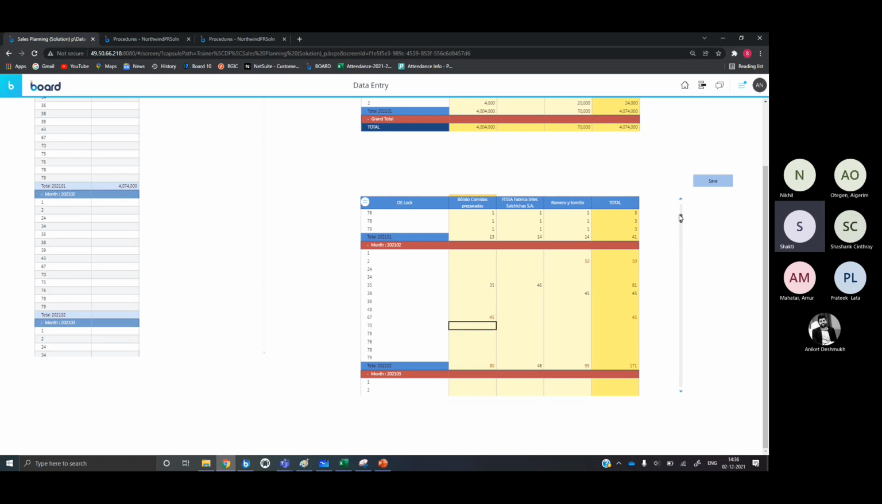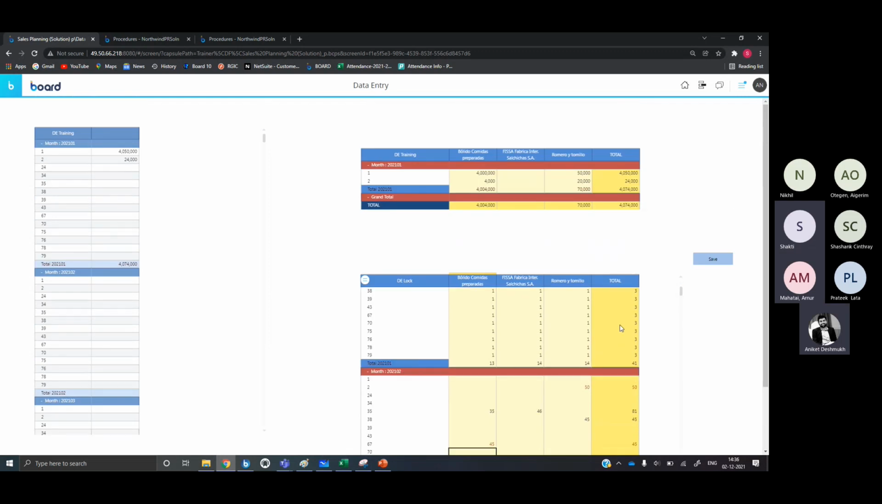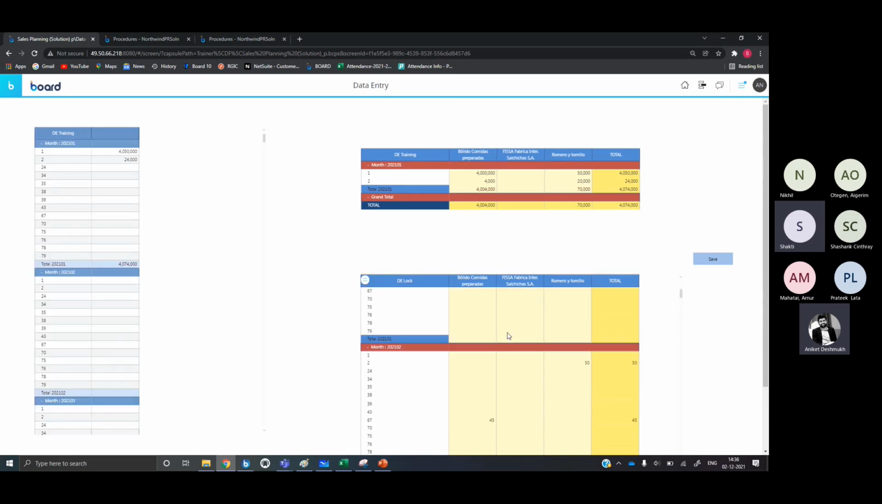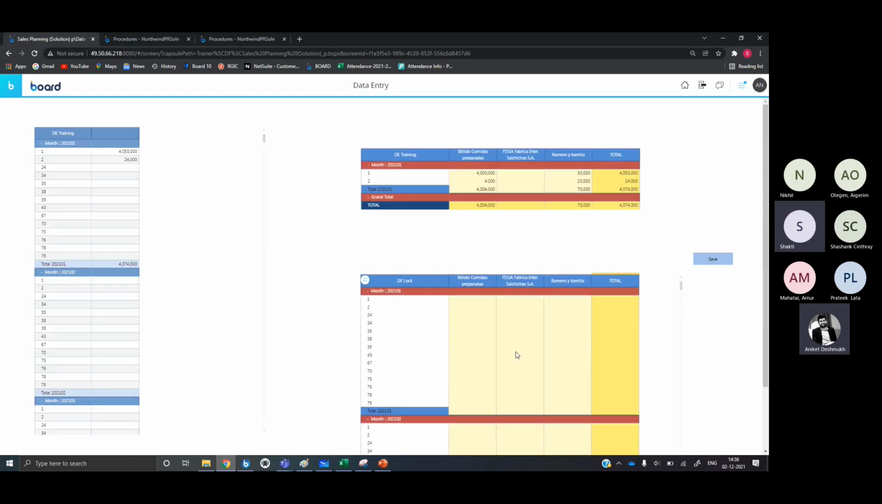Clear cube. Why? Because data is already mentioned in this cube. Let's say, but for the sake of argument, I clear everything. And I clear using this save data entry. So you see that there is nothing in this cube now.